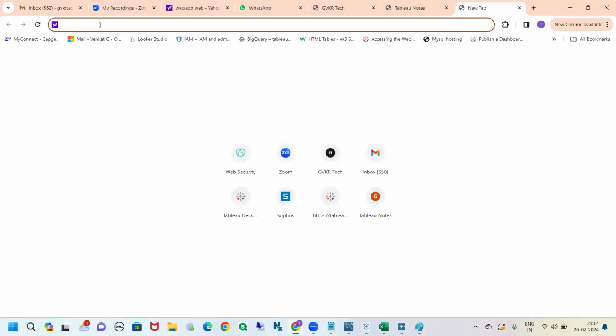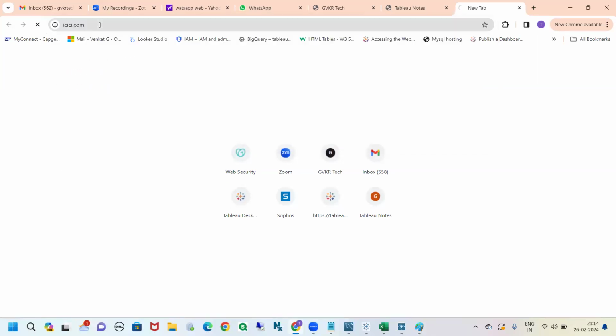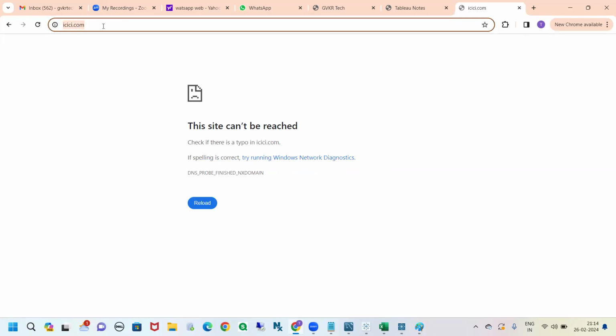Similarly, I'll simply type icici.com and I can log into this server. icici.com is a server which is owned by ICICI. ICICI will put some data in this icici.com server so that anyone can log into the server and access the data. So that is the meaning of server. Servers can be accessed anywhere in the world.